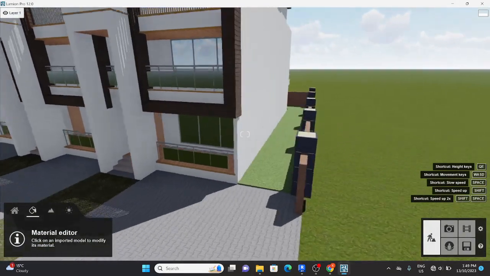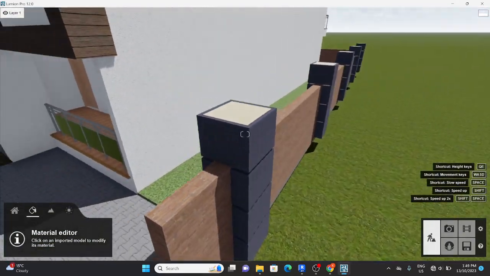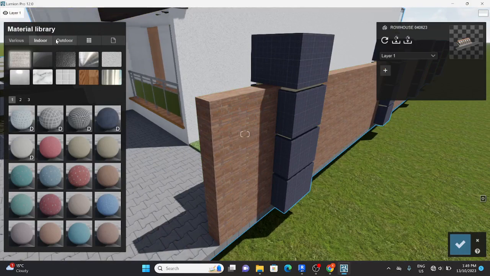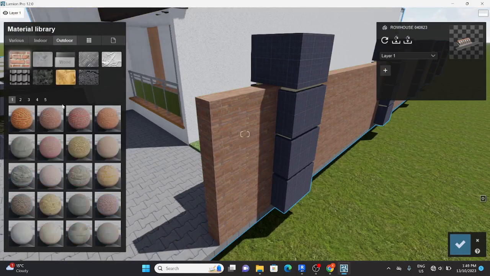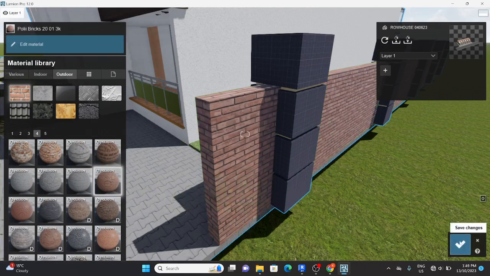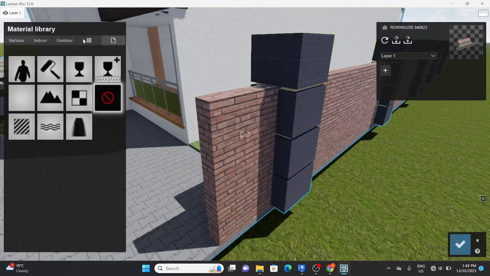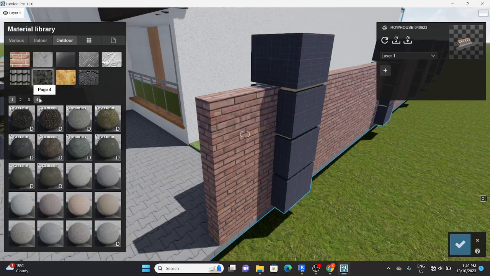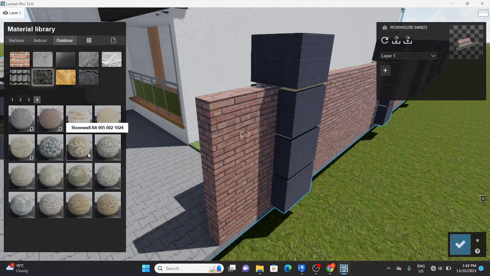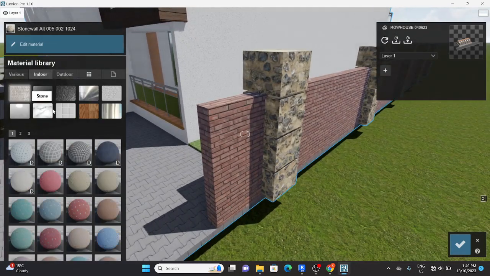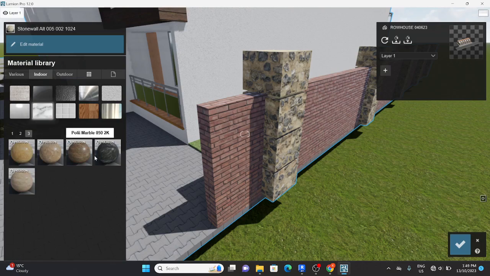So now I'll be changing the brick material of this. So this is pretty much, and stone, indoor stone.